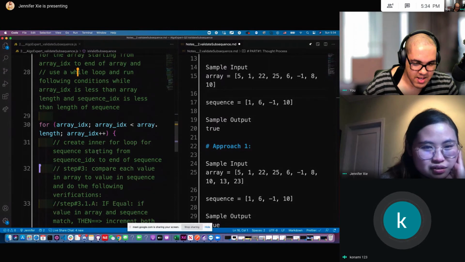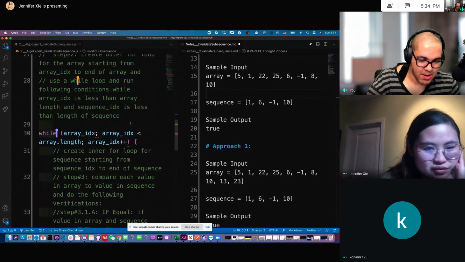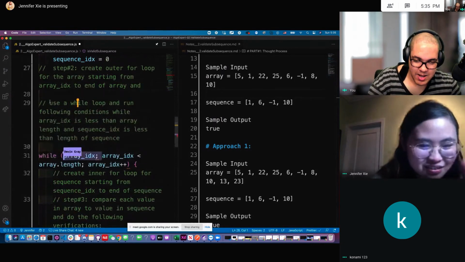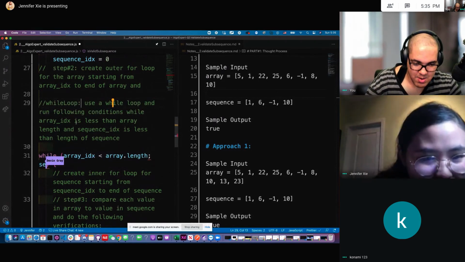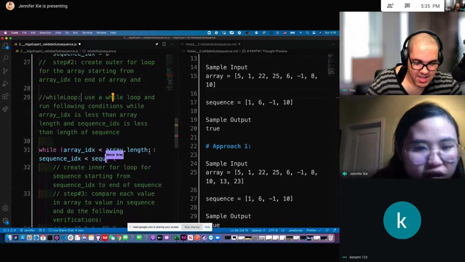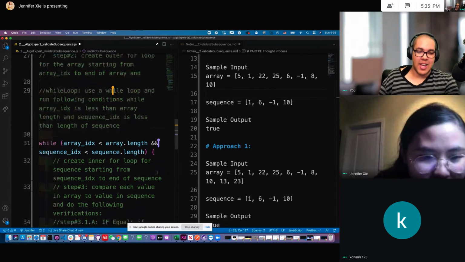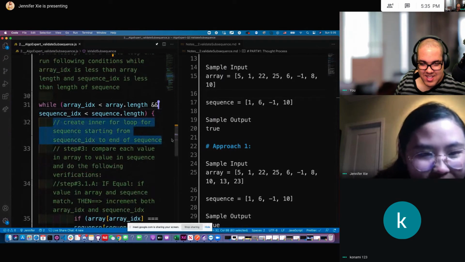Okay, and then get rid of this. This is a while loop now. While array index is less than array length, and sequence index is less than sequence length. That's what it sounds like, correct? I butchered that. What are those variables? Oh wait, no, that's not even how you write it. I would have got it eventually. Okay, I'm gonna delete that inner loop. Yeah, get rid of that.